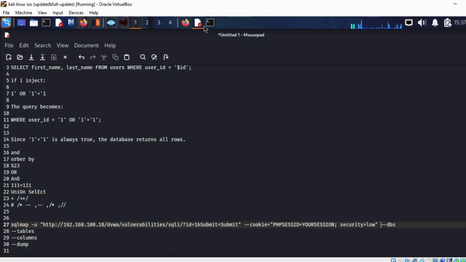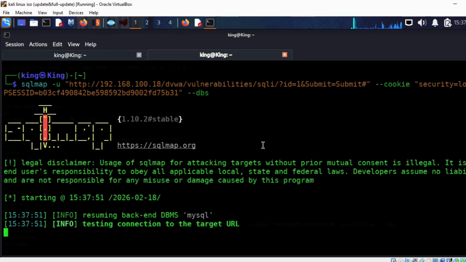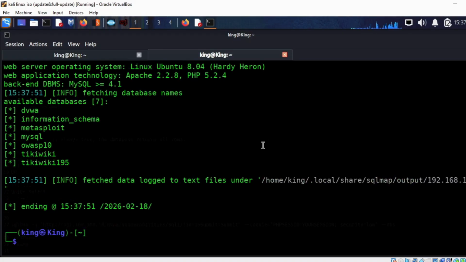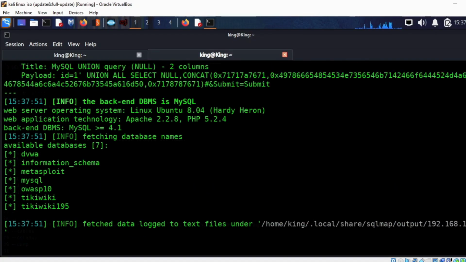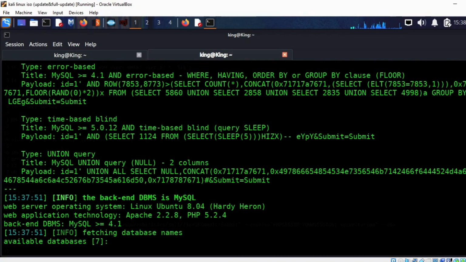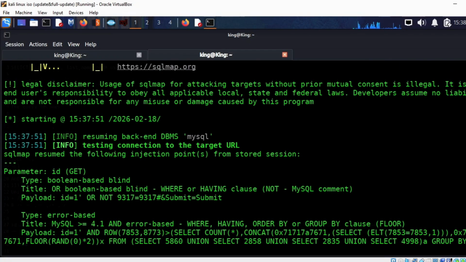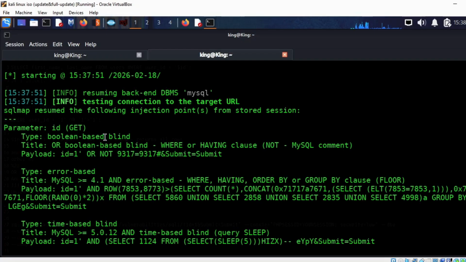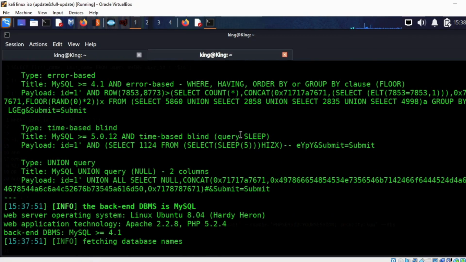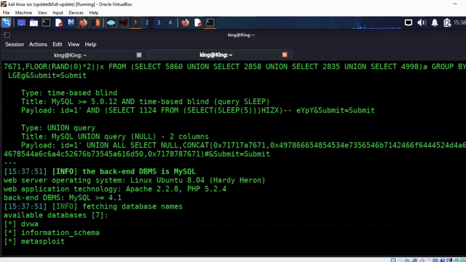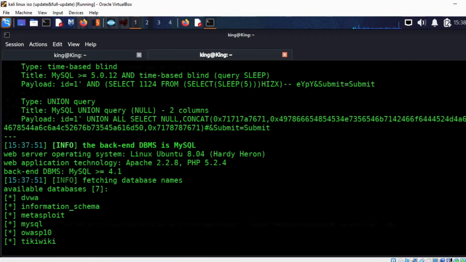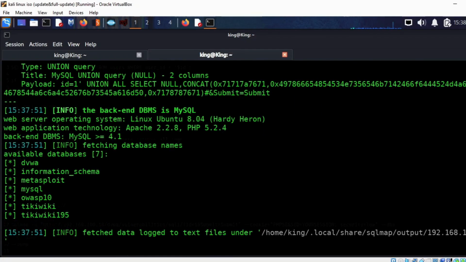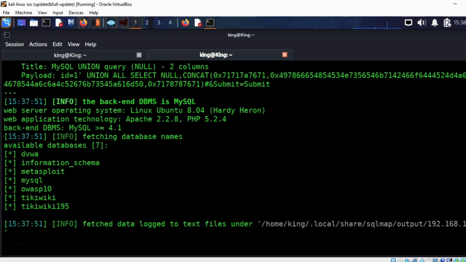So okay, let's run this, and it starts to run automatically. It's telling me that I have these databases. Okay, it ran, and it finds the vulnerability, but in an automatic way. As you can see, it says here that it found boolean-based blind, error-based, time-based blind. So these are the vulnerabilities that it found, union query and so on. So there we go. And then since I asked for the database, I could run it just like that.